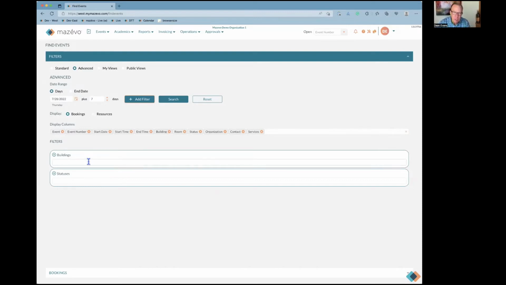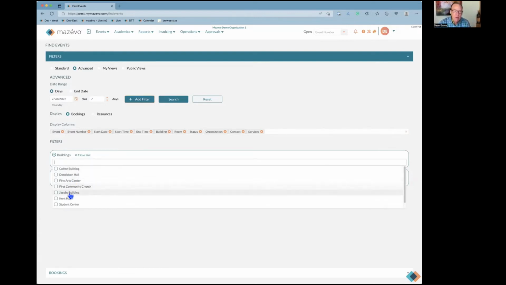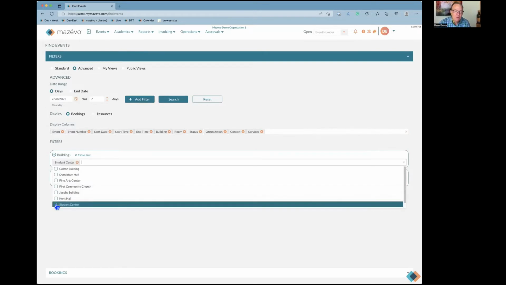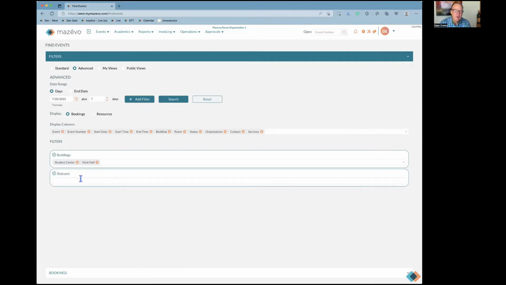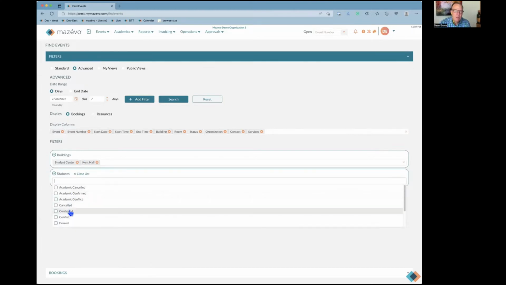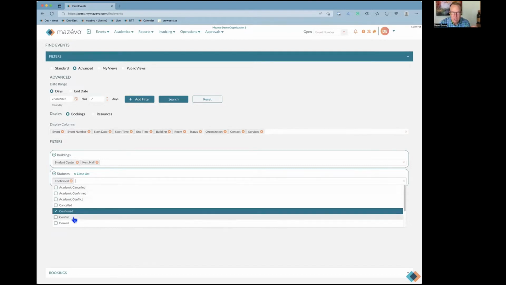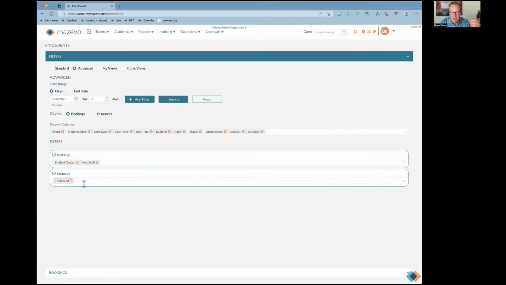And now when you click in this box, you can then come down here and say, well, I want the Student Center or Kent Hall. Okay. And then for statuses, I only want confirmed. Okay. So you can pick and choose as many of the statuses in here. It's not necessary to pick all of these statuses. If you need all statuses, you don't even need to filter by status, I guess is my point. You'd only add the filter if you want to reduce the number.